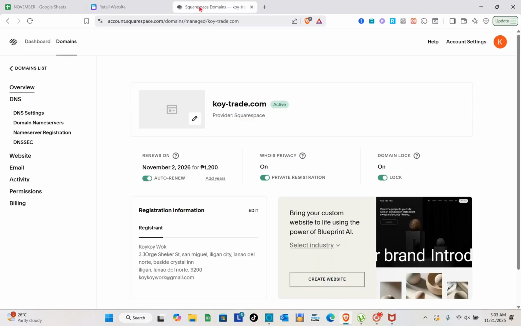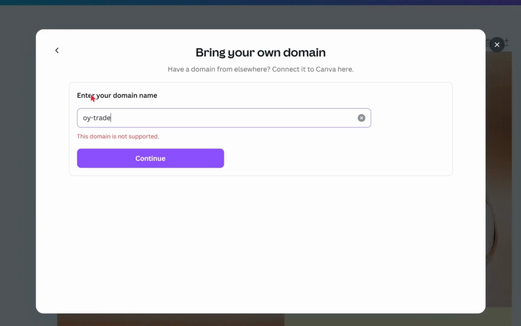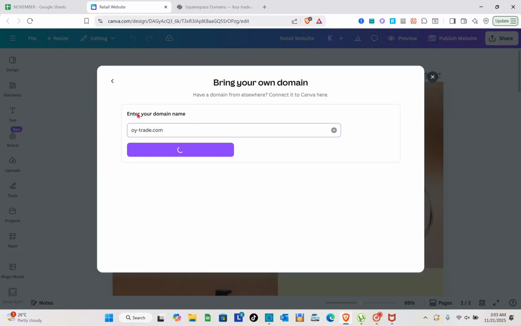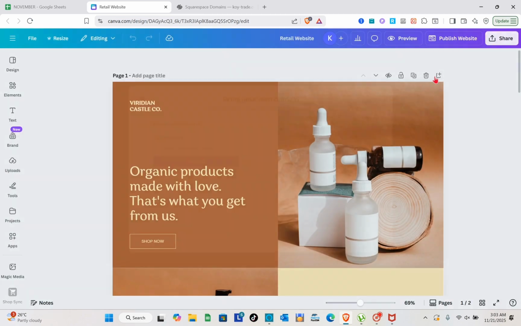And then right here, you just have to paste or type out your domain. Okay, so let's just type out right here, quartertrade.com. Okay. And after typing out the domain, you just have to tap on continue. But since I already connected this domain, all we can see here is this note. So after that, just tap on continue.